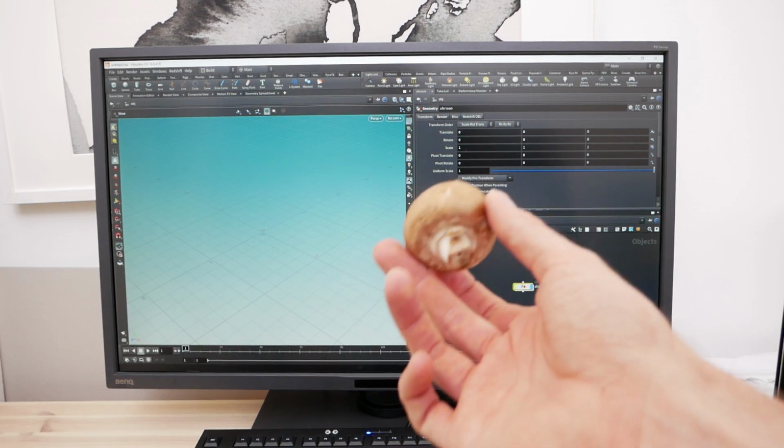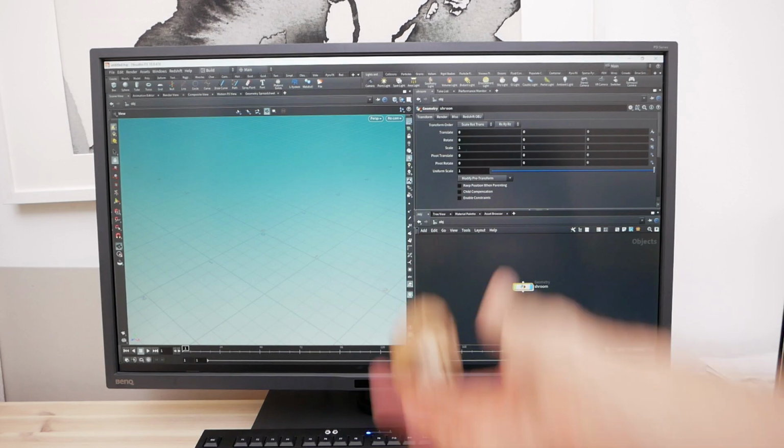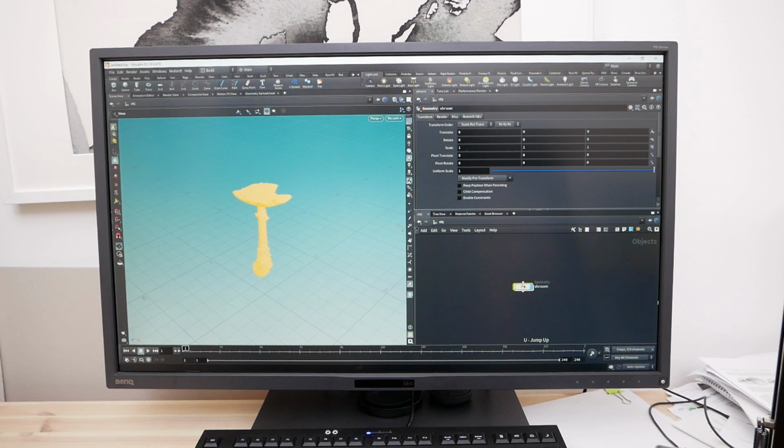Let's try one more time. Sometimes 3D scanning just takes an awful lot of trials. So again, let's try this one. And yeah, that seemed to somehow have worked.